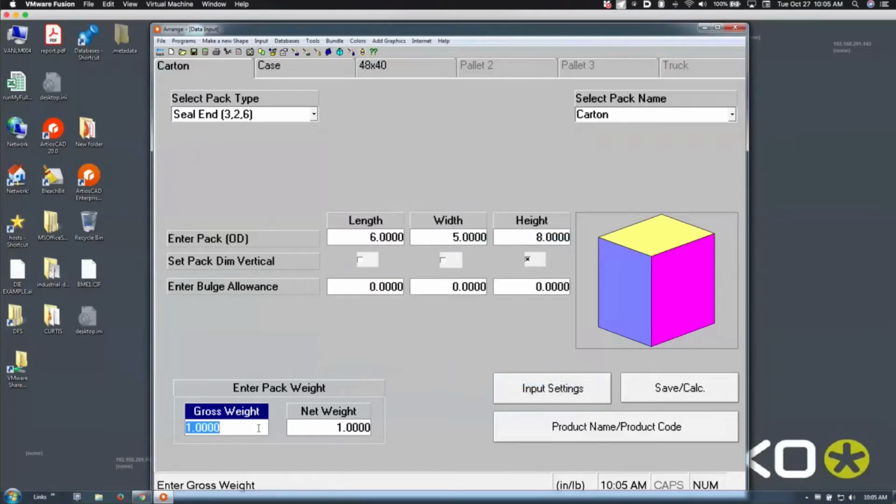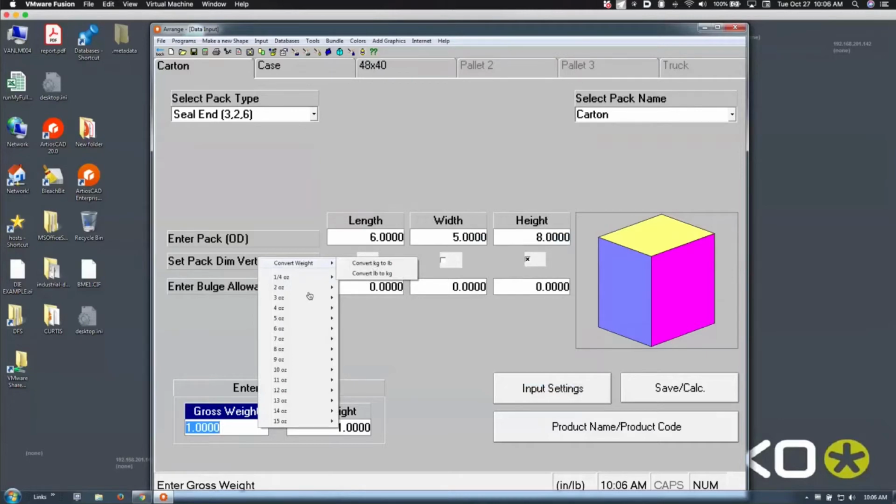We can enter the gross weight. Now, if you're not sure, you can always right-click in this field as well and use this pretty powerful little conversion tool that's built right here into this field. So this allows you to quickly convert from kilograms to pounds or vice versa.